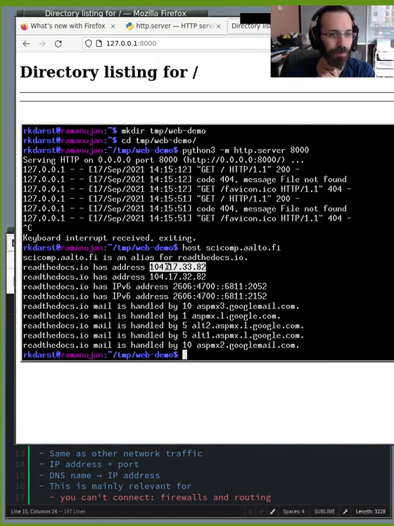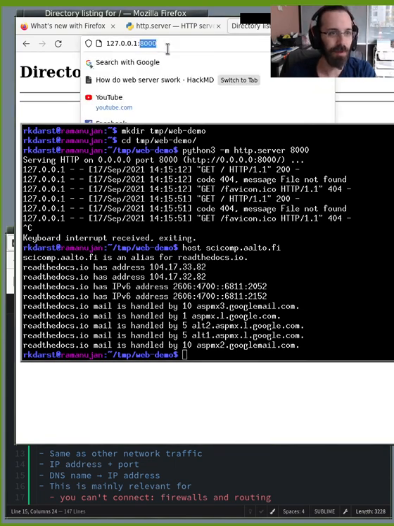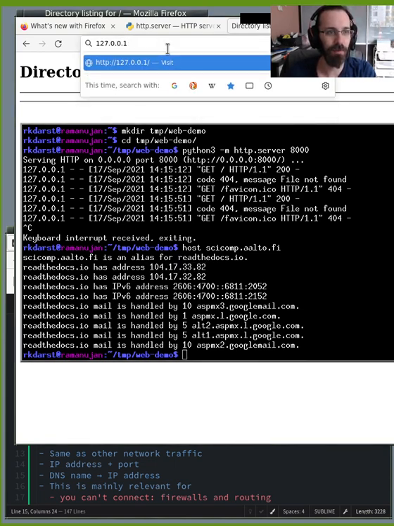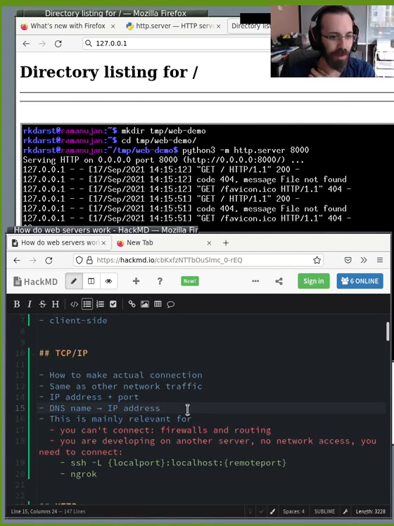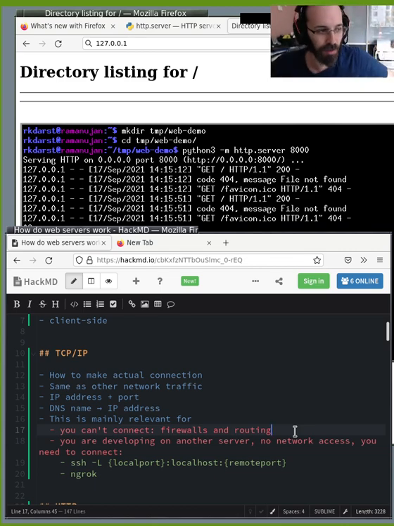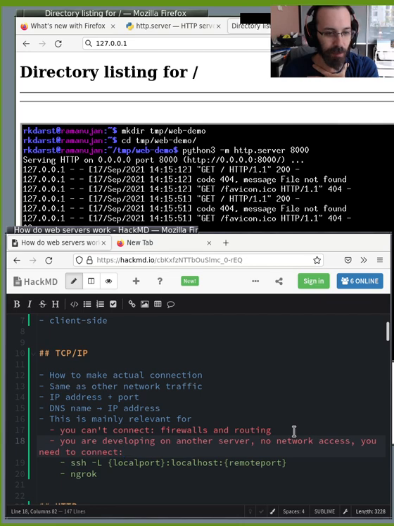By default, if you don't give a port number, it's port number 80, or 443 for SSL stuff. So this address and port stuff is mainly relevant if you can't connect to something you're debugging. That means there might be something wrong with the firewall or routing between your computer and the other thing. In which case you look at the network and make sure everything is open and the things can go in. Another case that often happens is if you're developing on another server and there's no external network access and you need to connect.